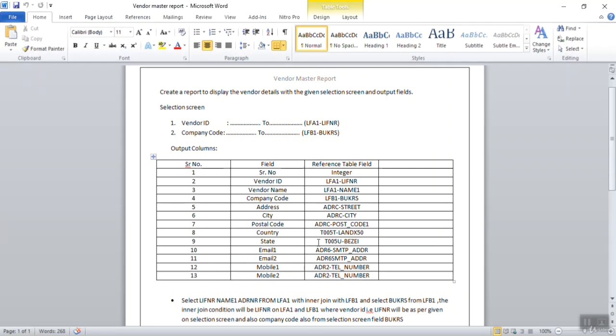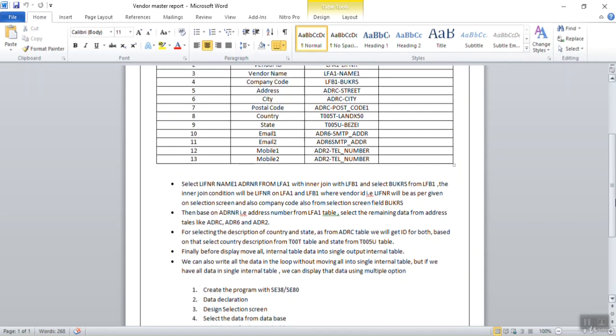Then I want to show the country table T005T and the state table T005U, and email addresses are stored in the ADR6 table, and this is the field name for email ID. Here, instead of one email ID, I will display two email IDs. One is the main and the second we can say is the alternate email ID, and the mobile number from the ADR2 table. And our logic will be like this.